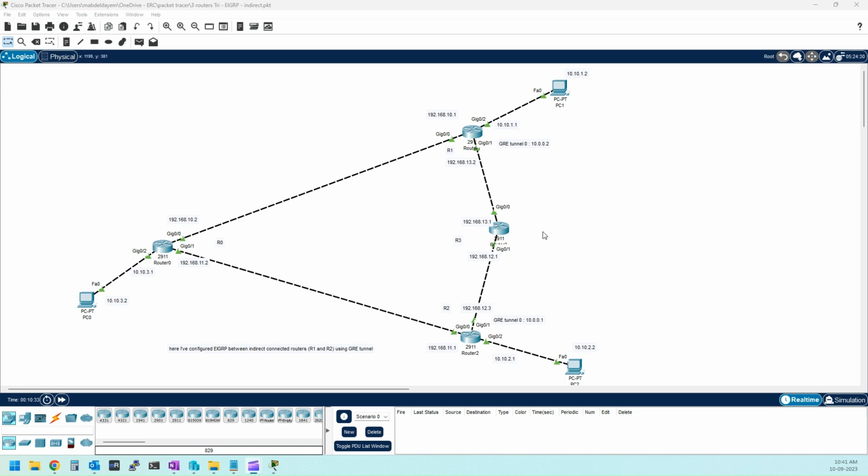Hello everyone. In this video, we're going to talk about how to create EIGRP between indirectly connected routers. In this scenario, we need to create EIGRP among R0, R1, and R2. And as you can see, R1 and R2 are indirectly connected because R3 lies between them.